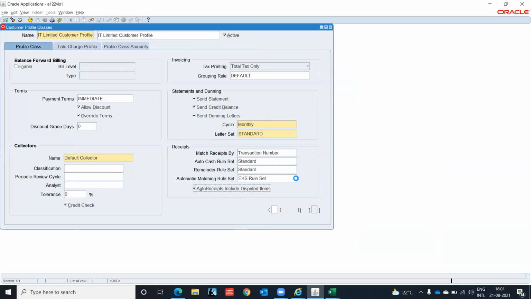Automatic matching rule set. You can very well define all these rules for yourself, your company. Remainder rule set means how the balance is treated. Suppose you received 1,000 rupees for an invoice of 900. So what will happen to the 100? It will go to the refund, it will go to the unapplied account, or it will go to the on account. And how you want to treat this, something will be done automatically. So this we have done, the setup one part.